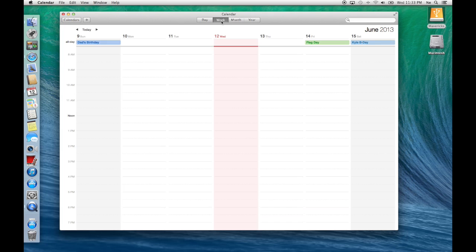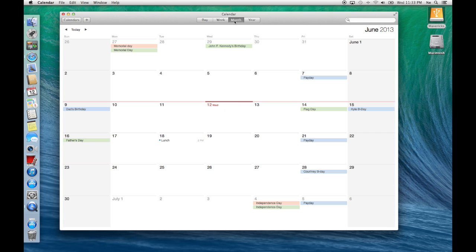So we've got our day view, our week view, monthly view, and yearly view. Let's go back to our monthly view. And the cool part is that now we have the maps application built into the operating system, we can get some really cool integration with my calendar. So let's say I'm going to have lunch at 2 p.m.